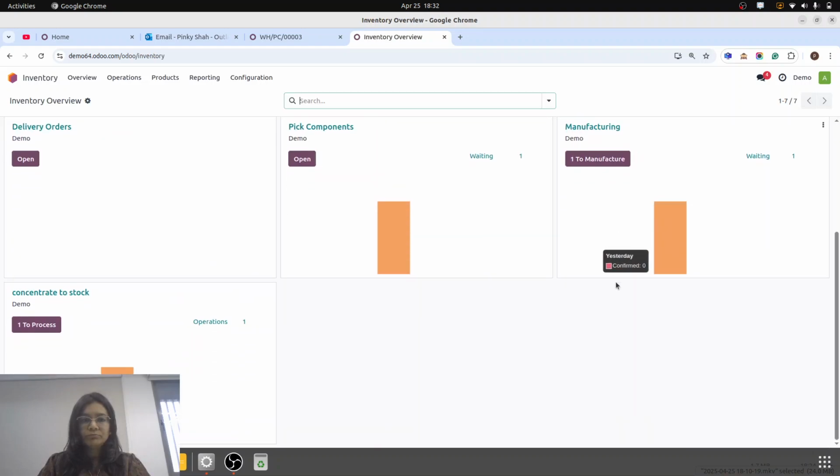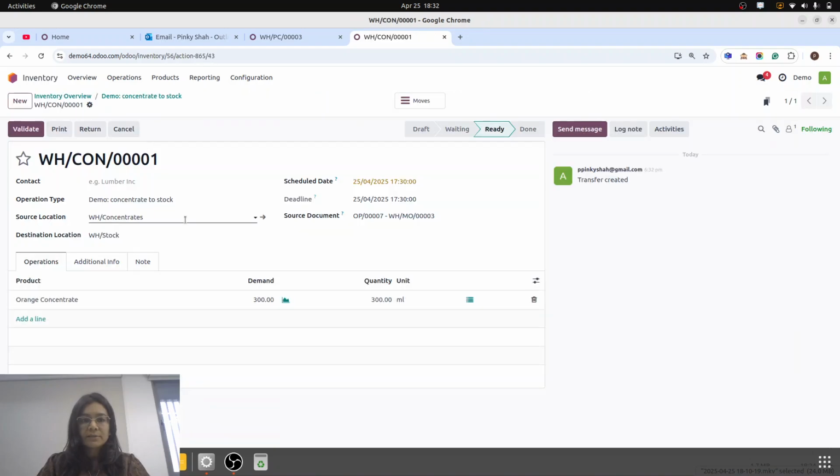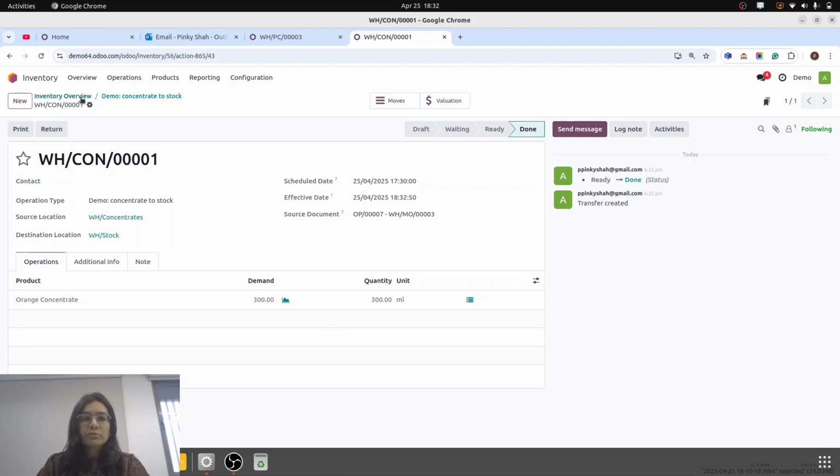and boom. Here you can see that all the transfers are created automatically. First, let's look into concentrate to stock. Here you can see that these products are transferred. The transfer is automatically created. There is no need to create any manual transfer. I am going to validate for that orange concentrate.